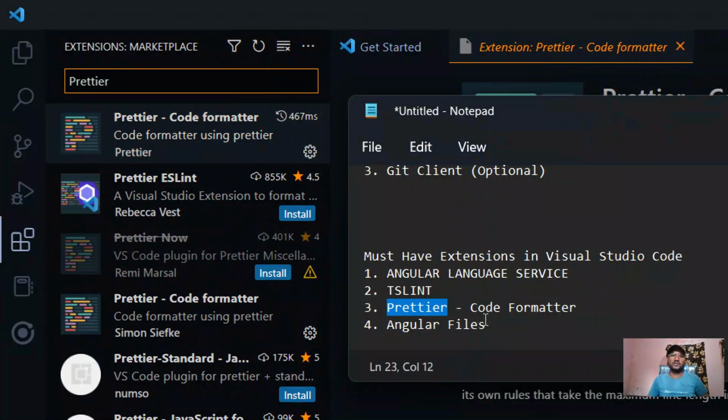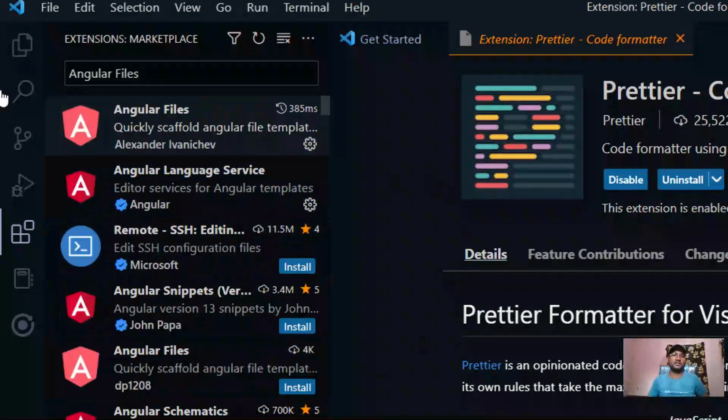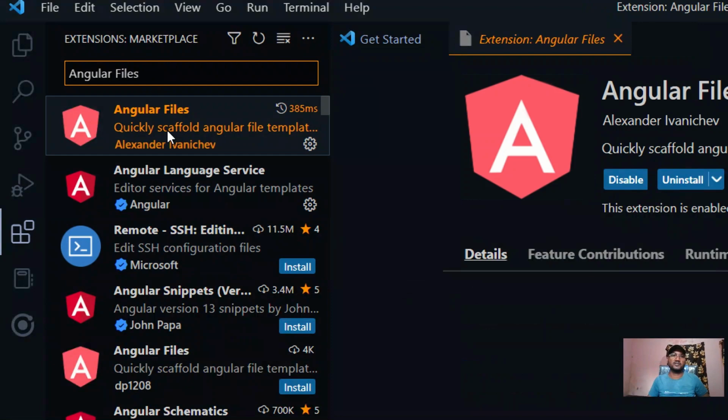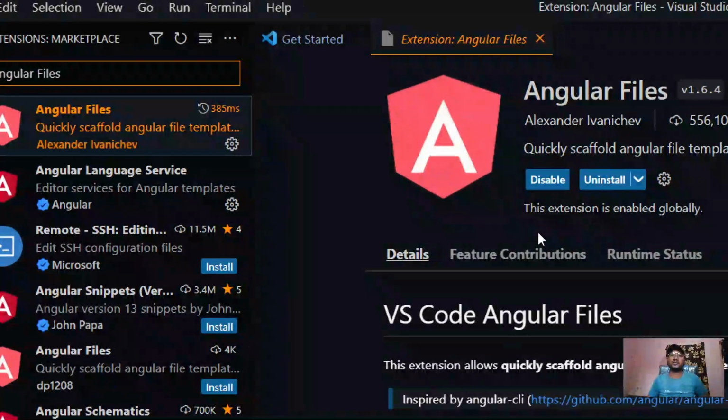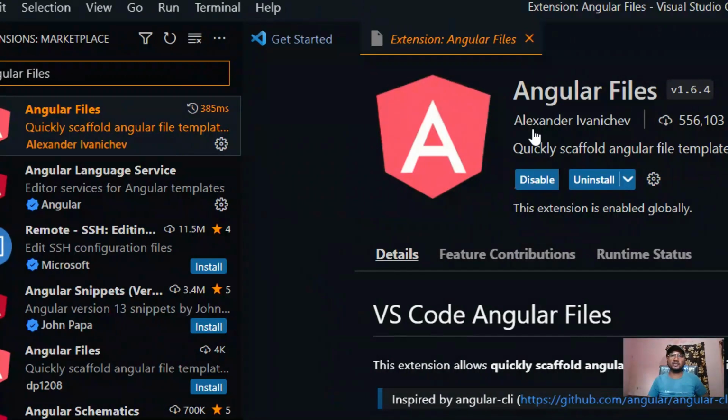The last one is Angular Files. This extension is basically used to create Angular related files in your project. If you don't know any one of these extensions, don't worry, you will understand them in the further sessions. Just install these extensions for now to make our development faster. You just have to click on the Install button for Angular Files also.